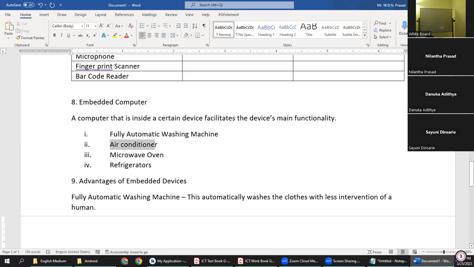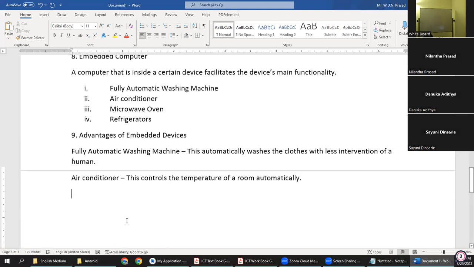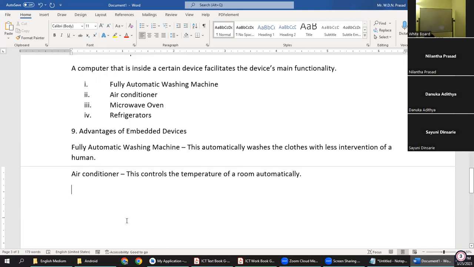Air conditioner: this controls the temperature of a room. So like this you can write. Find 2 more, right? I will keep it for you.